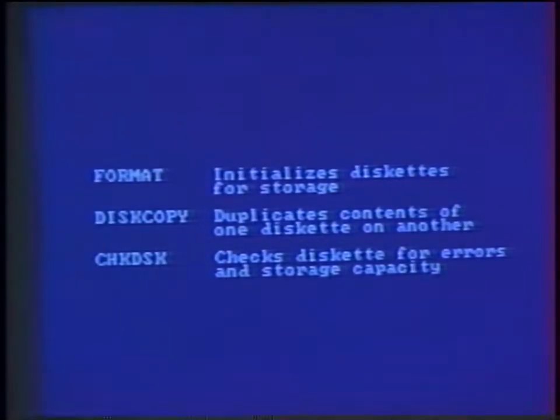The syntax of the format command is format D:/S, where D is the letter of the drive containing the diskette to be initialized and is usually A or B, and the /S is an option which will be discussed shortly.